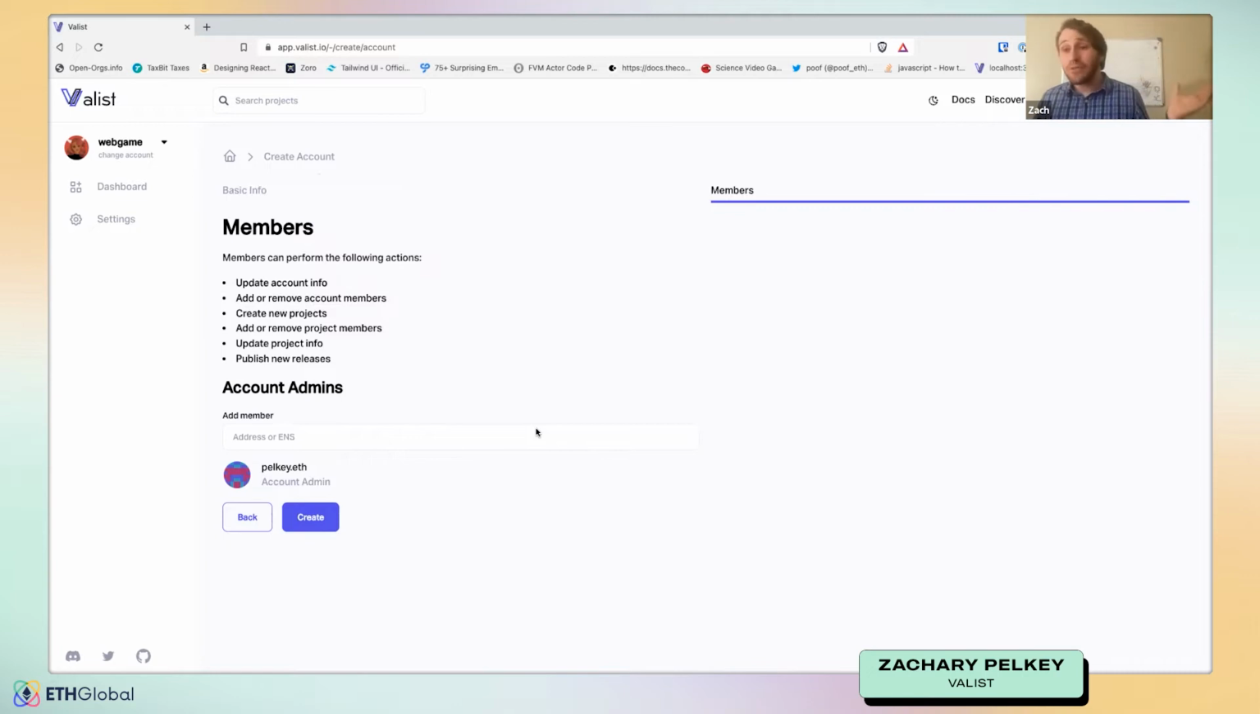But so then members, Alec touched on it a bit here. On Valist, there are 2 different levels of access control. There are the account admin level keys, and then there are the project level keys, which we will actually talk about in a bit here. But on this page, I can kind of just view a couple quick bullet points of everything that this key is able to do on this account.